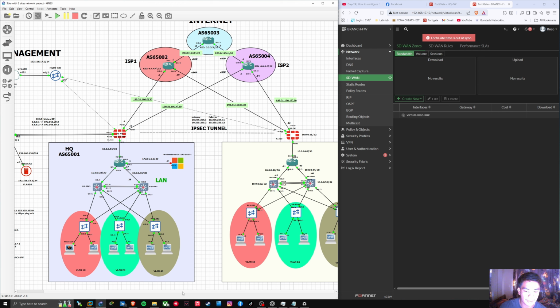So right now I currently don't have configuration here going to ISP1 and 2, so we have to configure that using the Fortigate GUI. So let's start. This is my Fortigate user interface on branch side.